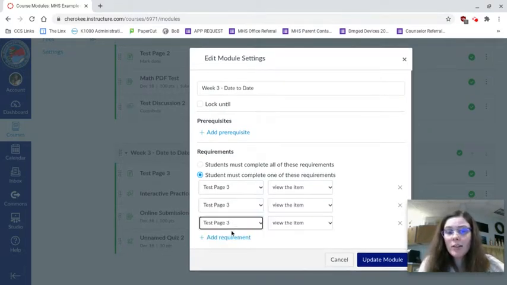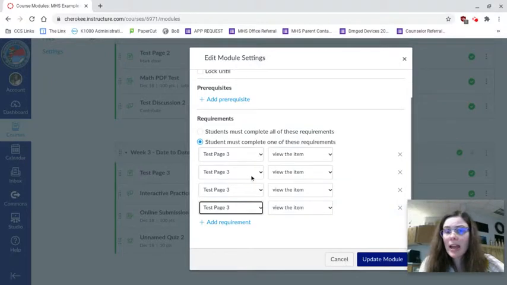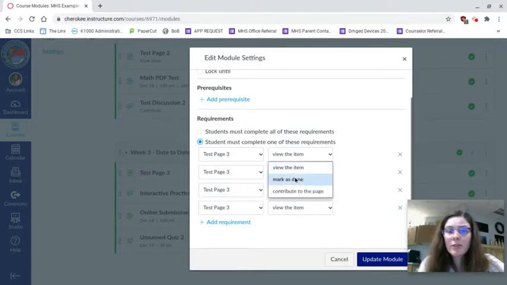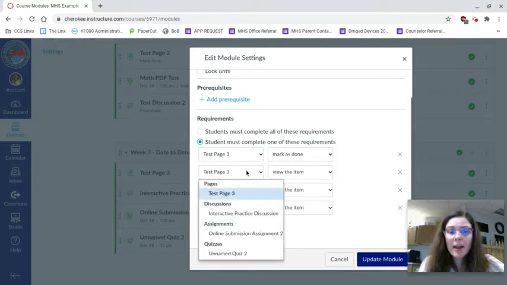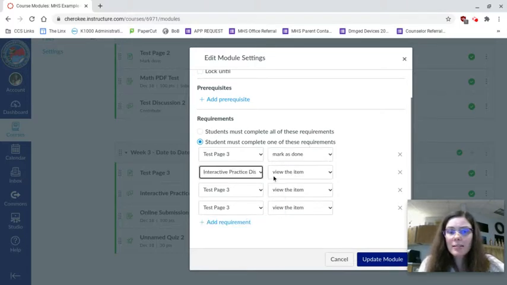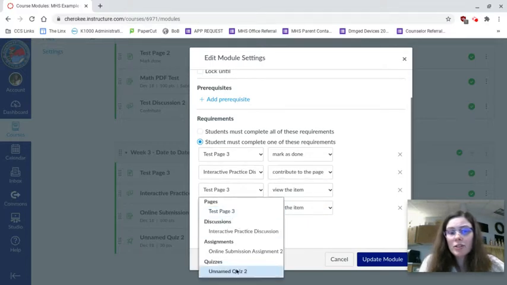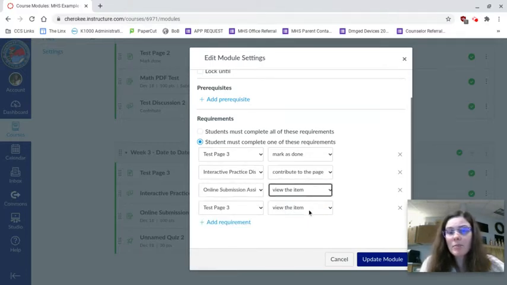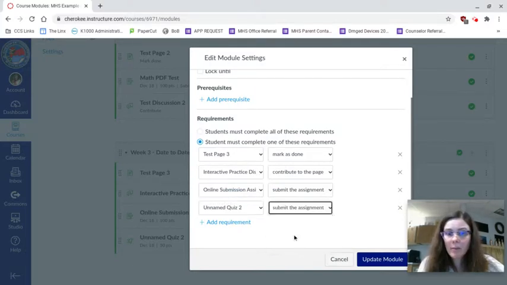So I've got 4 things within this module, so I'm going to add 4 requirement fields here. So test page 3 is my first one. I'm going to say mark as done for that. The interactive practice discussion, they must contribute to it. For the online submission assignment number 2, they must submit the assignment. My drop down will come up. There we go. And for my unnamed quiz number 2, they must submit the assignment as well.